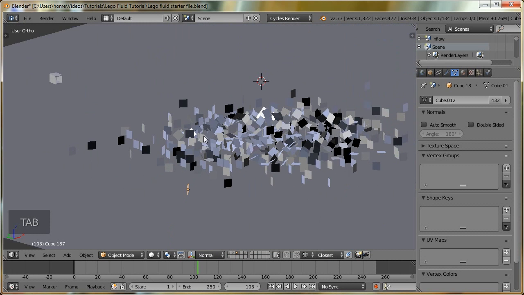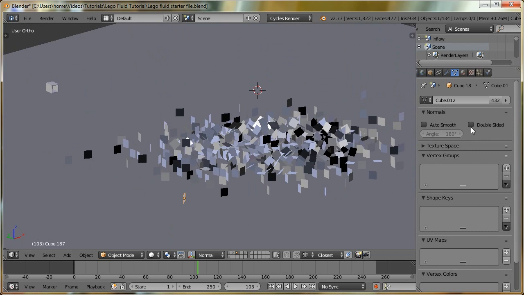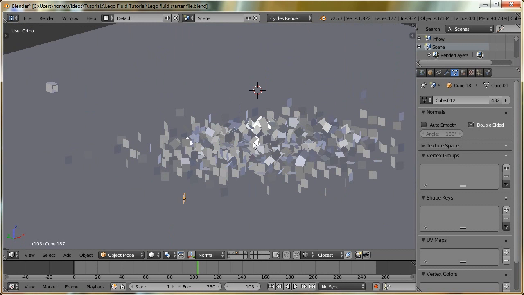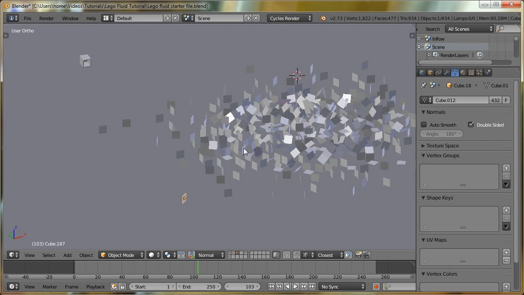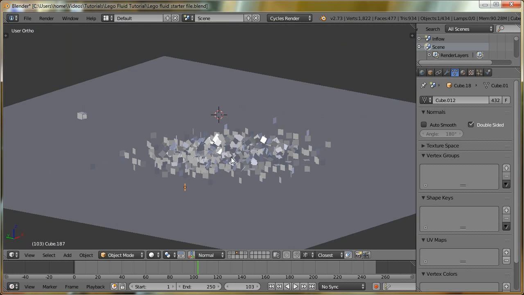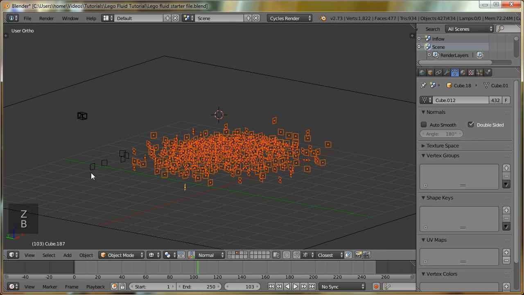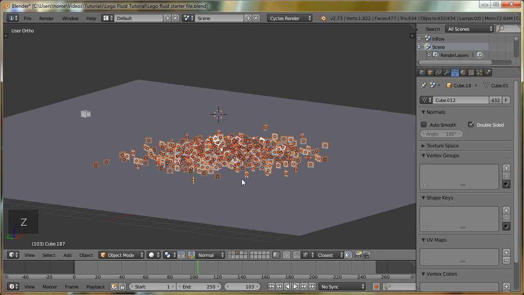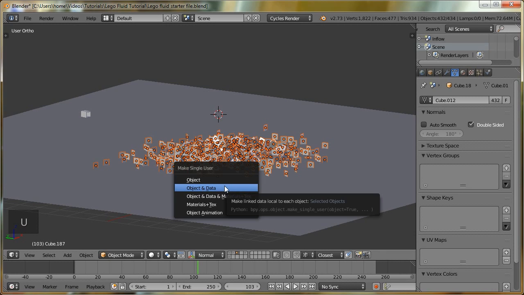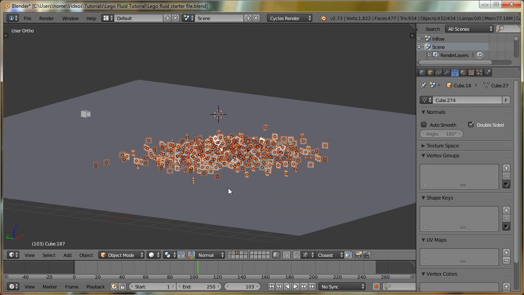Going into object mode, it updates the rest of the objects, and we can enable double-sided just to make the shading look a bit nicer. So we've replaced all our bricks with planes, which is going to be a lot more efficient than having a huge pile of bricks. Or, you know, it could be a huge pile of bricks, that's what I had in my one. So I've selected all the objects, and I'm going to press U and make the object and the data a single object.